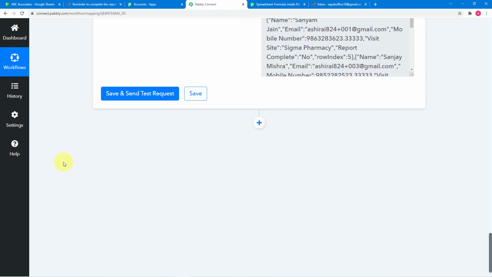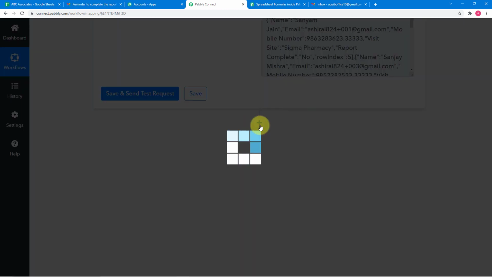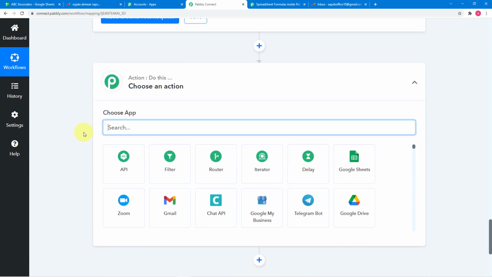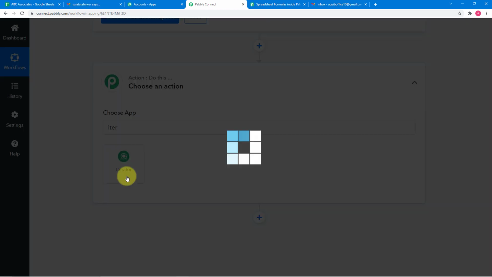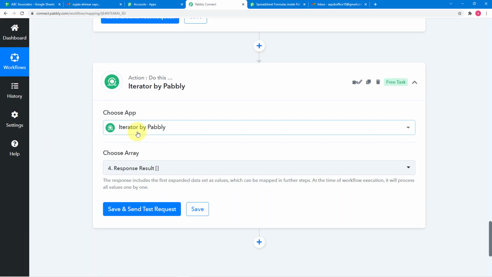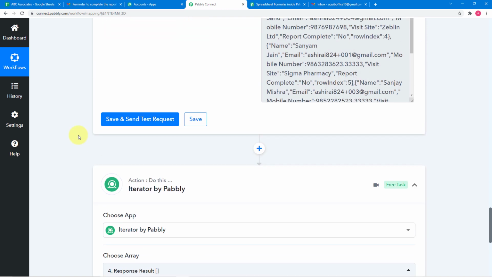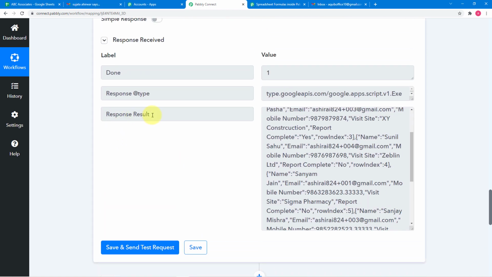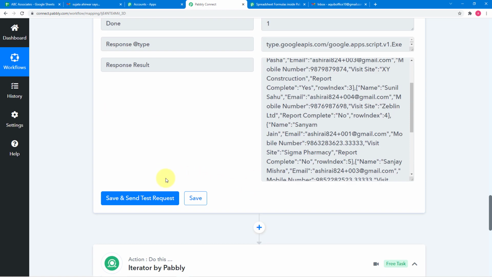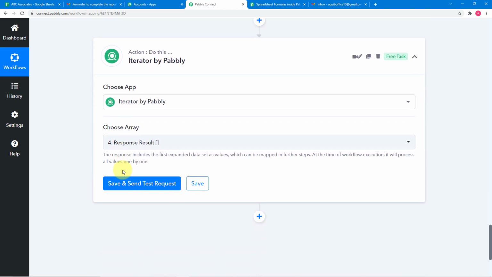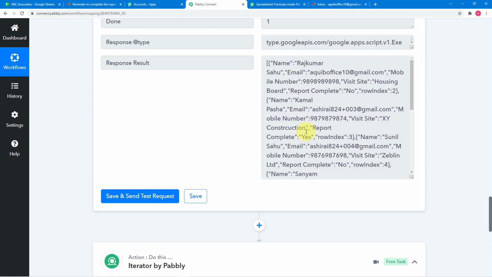Now I'm going to apply another function by Pabbly by clicking on this plus icon. And from the selection window, now I'm going to apply iterator. Iterator by Pabbly, and here it is asking to choose array. So I'm going to choose this one in which we have captured the data in the last step, response result array of data. So what iterator will do, iterator will segregate this type of data into row by row format. Let me show you.